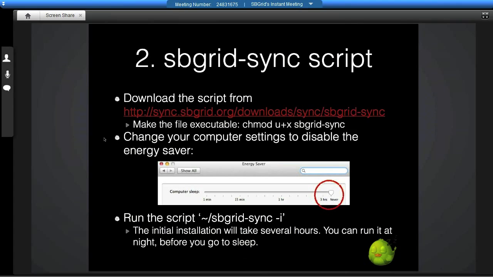The second thing you have to do is to download the SBGrid sync script, and we've made it really easy for you to grab it. You can just go to sync.sbgrid.org and download the SBGrid sync script. You download it to your local home directory. You chmod it in order to be able to execute it. You need to change your energy saver settings on the computer if you're going to install everything, because the initial installation will probably run over 4, 5, 6 hours, so you don't want your computer to go to sleep.